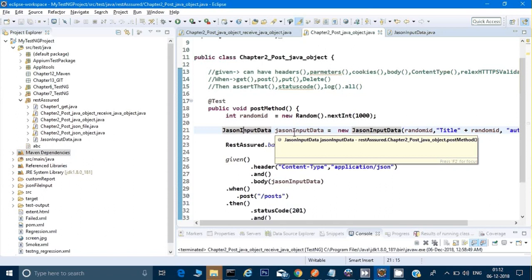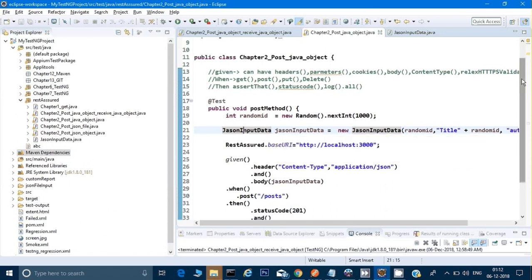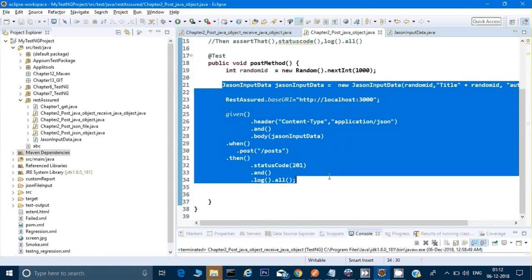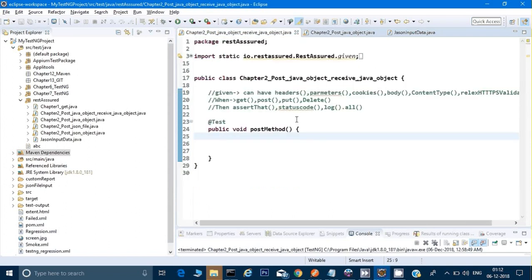But in the last video, I told you that it might be possible that you not only have to send the data in the form of an object, but you can also receive the data in the form of an object, which is also a possibility. So let's do one thing. Let's copy this program, and then we will see how to modify it so that we can receive the data also into a JSON object.